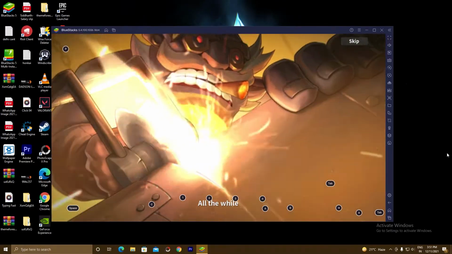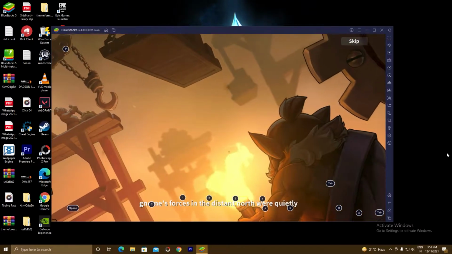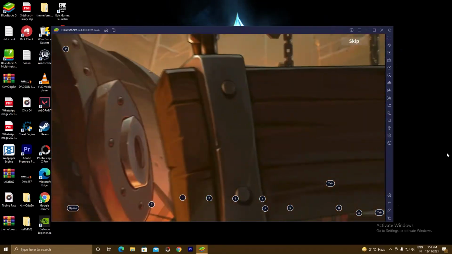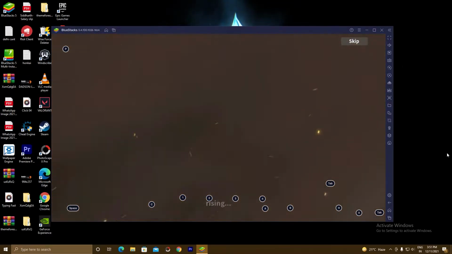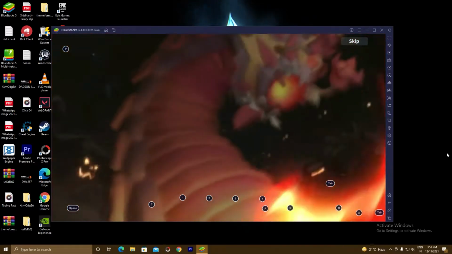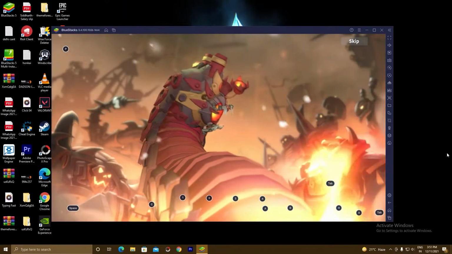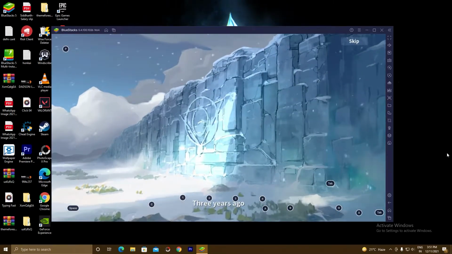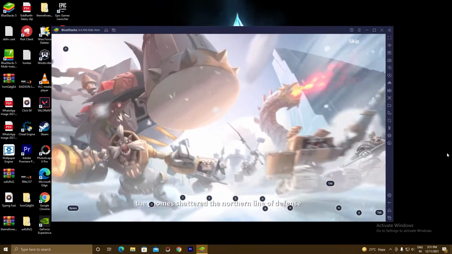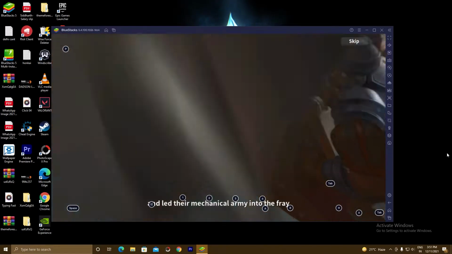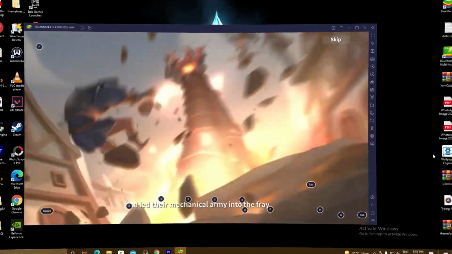BlueStacks 5 is the best emulator available in the market, and it is fully compatible with almost all the mobile games. So guys, we are gonna do this in 3 simple steps. The first step, we will download the BlueStacks 5 setup and we will install it. In the second step, we will sign in to Play Store with our Gmail account. In the third and last step, we will search the game in Play Store, install the game, and we will play it. So guys, don't skip any part, let's start the video!